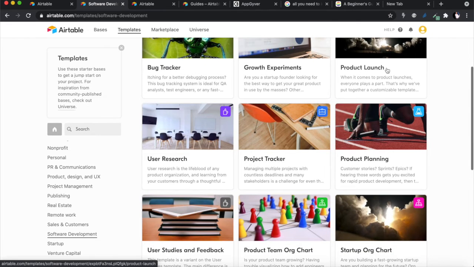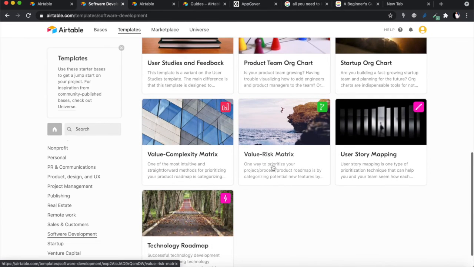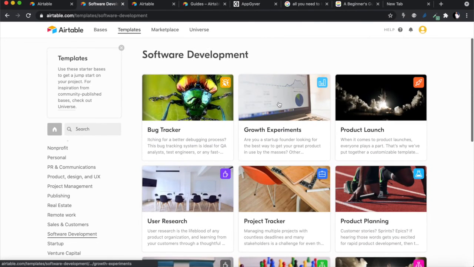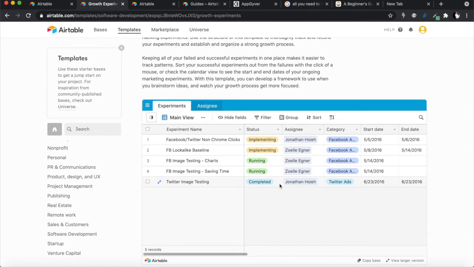You've got growth experiments, product launch, product planning, startup org chart, team org chart, value risk matrix, user story mapping. Let's pick growth experiments, all right? Under growth experiments, they show you what the template looks like. You have all the different rows. The template will come with some dummy data, columns, and rows, to help you get started if you want to build something like what the template is for.